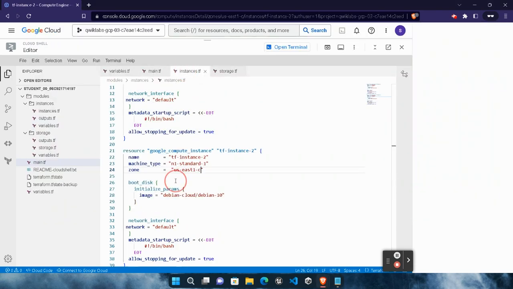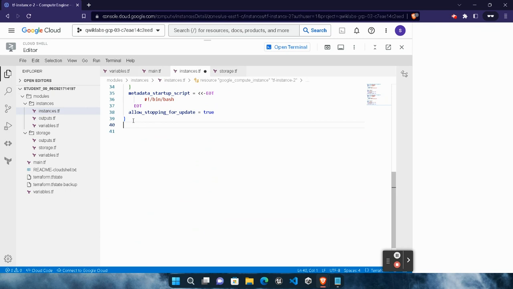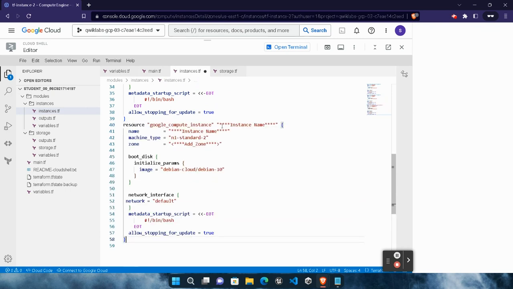Come back to open the instance.tf. Head towards the bottommost line and paste it here. Then we need to make changes. First of all, we need to remove this instance name and paste the actual name. So remove everything between the quotes.